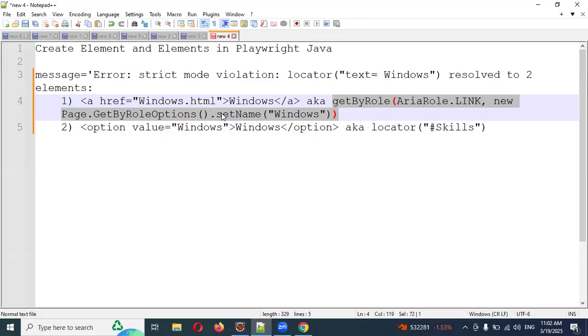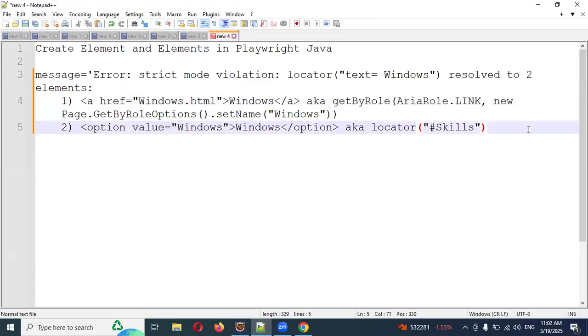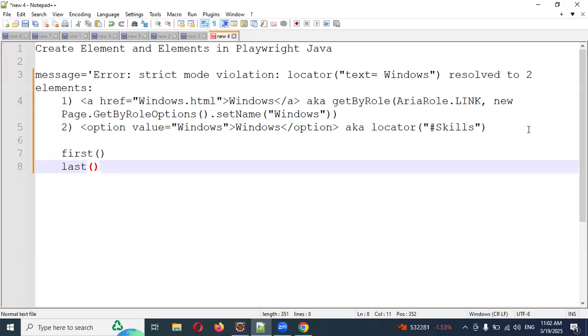Then how can I use it? There is a method called first and last. Now there are two, so we can use first and last. Maybe you'll get one more question: what if I have five and I want to click the third element? Then how can we use it?